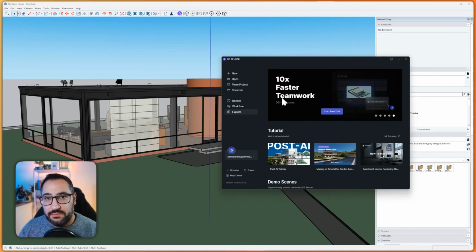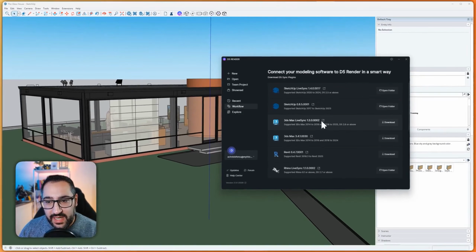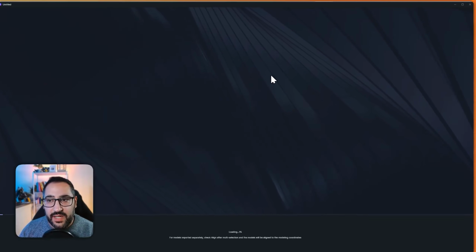So to get started, let's go to our D5 Render launcher. If this is your first time ever opening up the launcher, I recommend going over to the workflow tab and downloading any plugins for the software that you use. There's a fantastic SketchUp Live Sync plugin, which basically connects SketchUp to D5 Render, so any updates I make go automatically to D5. I don't need to manually upload the model. But you don't need to worry about this because I'm supplying the model for you. You can do a direct import, but I'm pointing out that this is there. Anyways, we're going to hit new and get started.